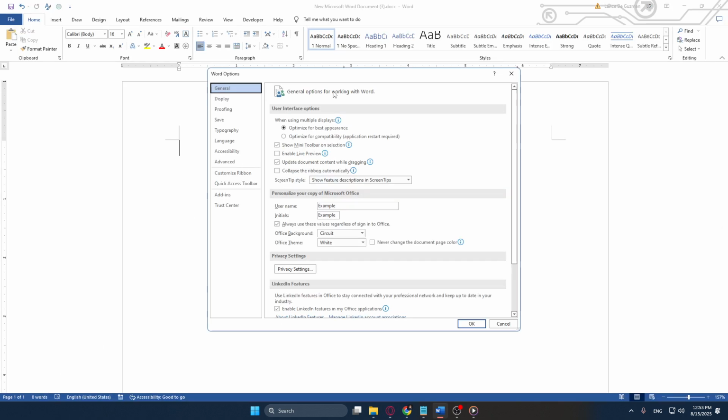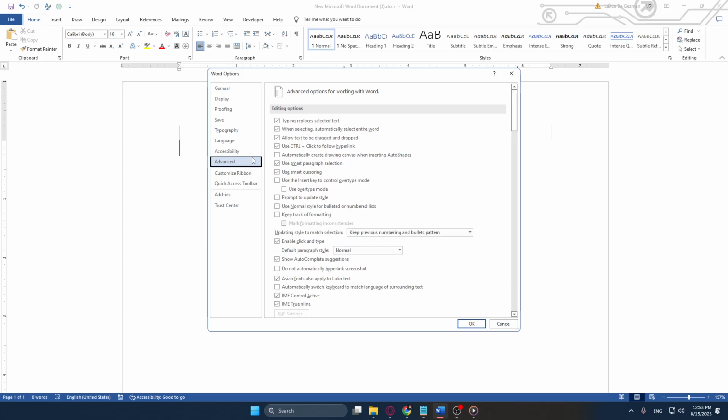Once you click on Advanced, it will reveal a list of various settings you can change. Now you're looking for an option labeled Use the Insert key to control overtype mode. Typically, you'll find this option under the Editing Options tab, so keep an eye out there. Make sure there's a check mark in the box next to this option. By checking this box, you enable the feature that lets you use the Insert key on your keyboard to switch between insert and overtype modes with ease.